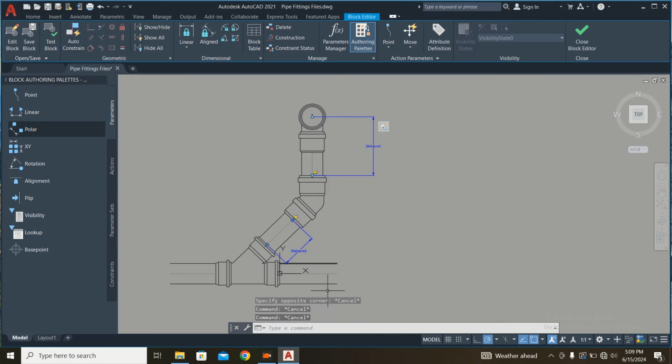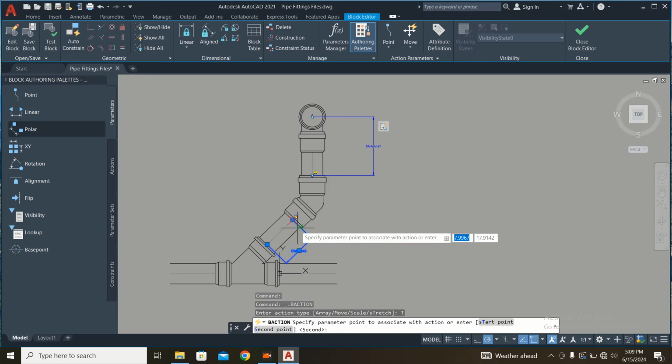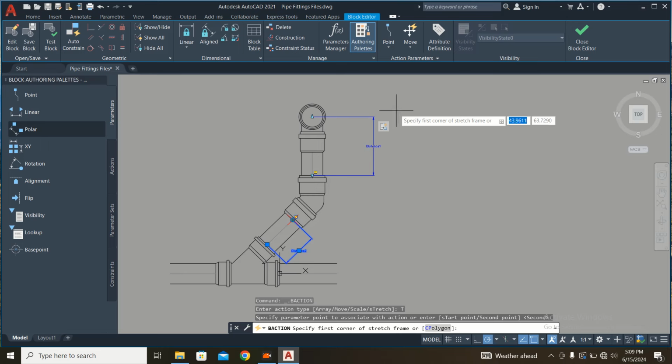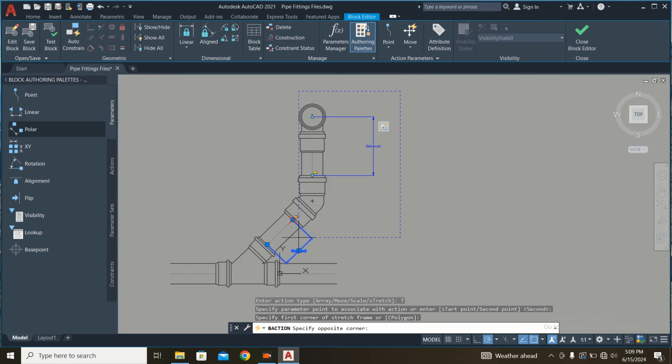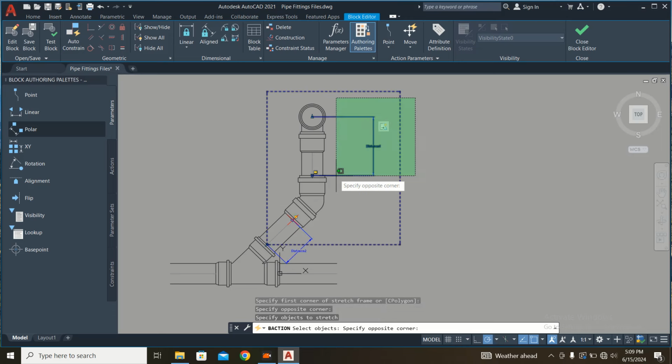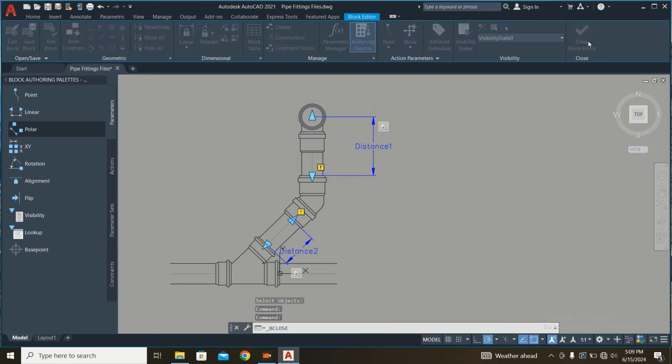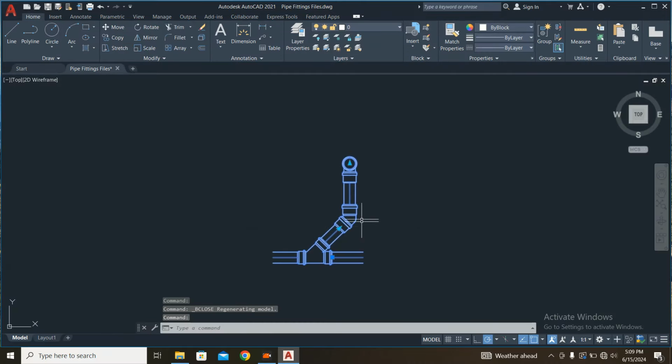Okay, mistake. So escape and double click stretch, and click one click, and then from here to here, and again here to here, enter. So let's close the block editor, save changes. Let's move this one, so it's moving.